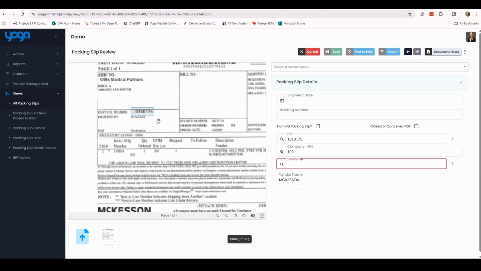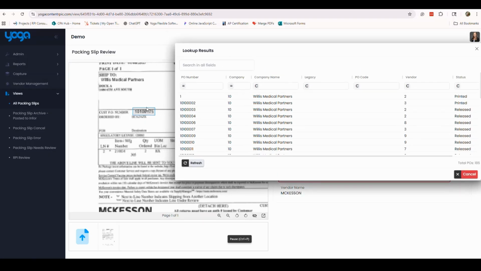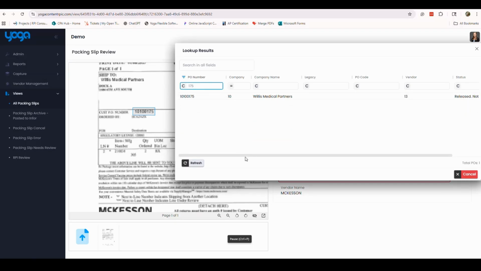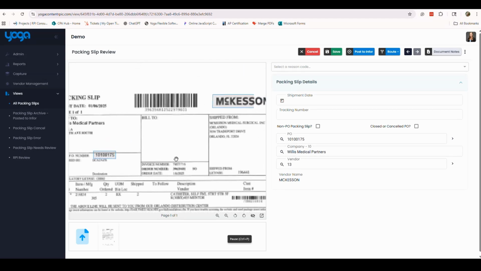If we scroll into our sample, we see that our PO number over here on the rendering is a little bit fuzzy. So let's go ahead and select the magnifying glass. And because we know that our record ends in 175, I'm going to search for it contains value of 175. Looks like we have a purchase order in the system that pretty much matches what we see over here on the invoice. Upon selecting, we see that we are able to then populate the company and the vendor ID.